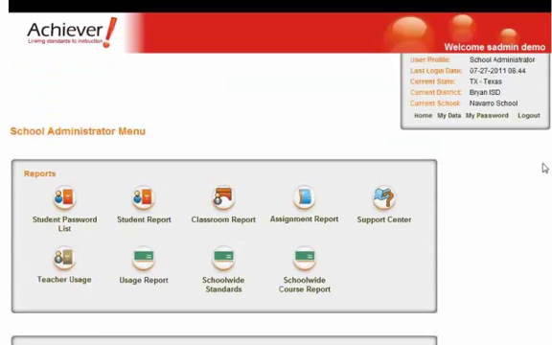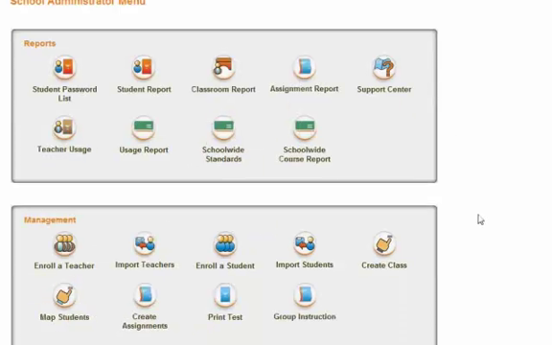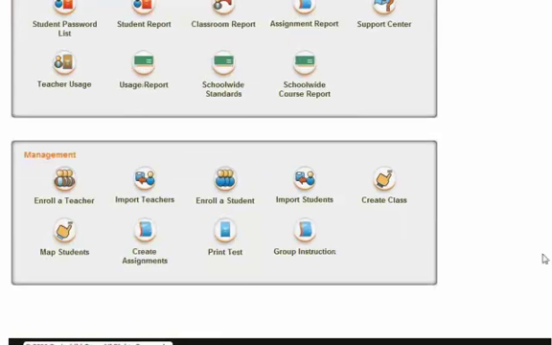Okay, so I have logged into my administrator screen. You can see on the right there's a gray box that gives you your information: school administrator, your state, district, and school. At any time you can select my password to change your password, and you can see that we have the reports all listed in the top section and the management at the bottom section.